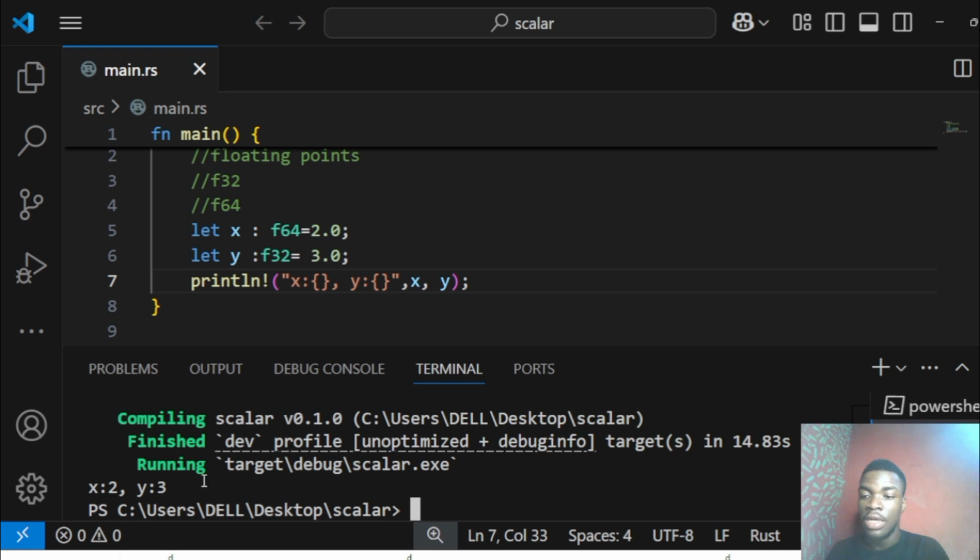So this is x, 2 and 3. A question: there was a decimal point behind it, so why did it round to 2 and 3? Rust follows the IEEE 754 standard for floating point arithmetic. It can handle decimal points efficiently, but operations involving floating points might introduce small rounding errors, due to how computers store these numbers in binary.